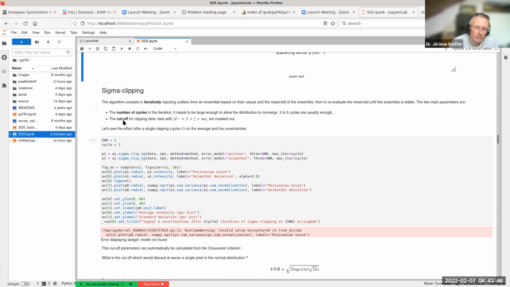And we have another important parameter, which is a cutoff. The cutoff defines when we consider a pixel to be an outlier. So it's when the intensity of this pixel minus the mean is greater than n times the standard deviation.